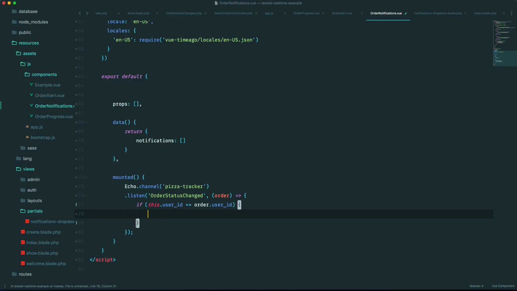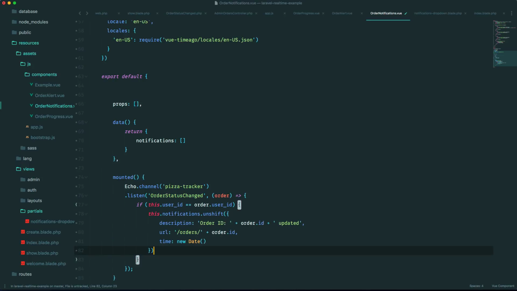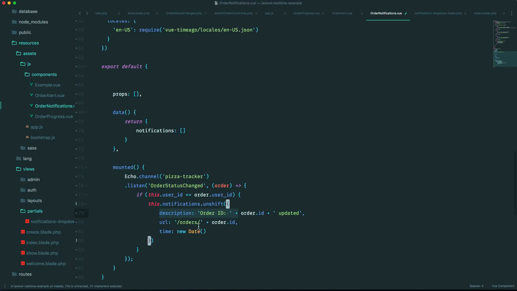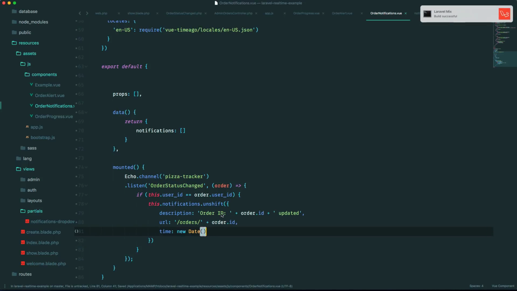And I'm just going to paste a code snippet in here, so you don't have to watch me type it. And all I'm doing, like I said, is pushing to the front of an array, and I'm pushing in an object which has all the stuff I need. So the description is just going to be the order ID updated. The URL is just the show endpoint, and the time is just the date that it came in. So let's save that.